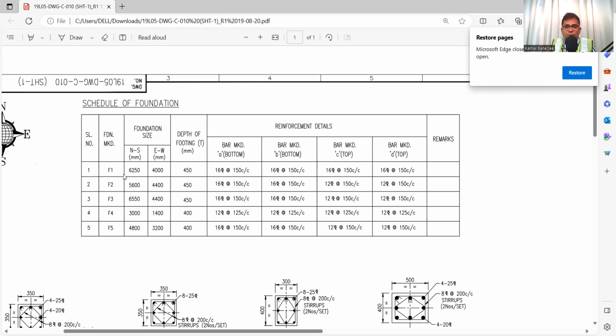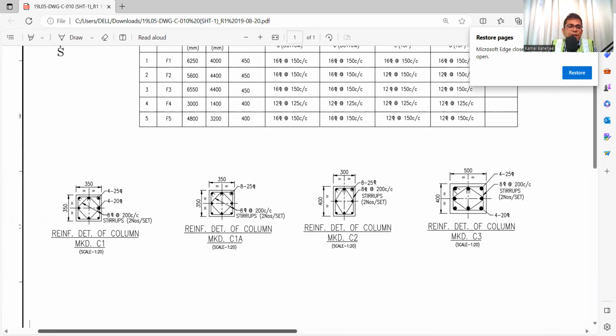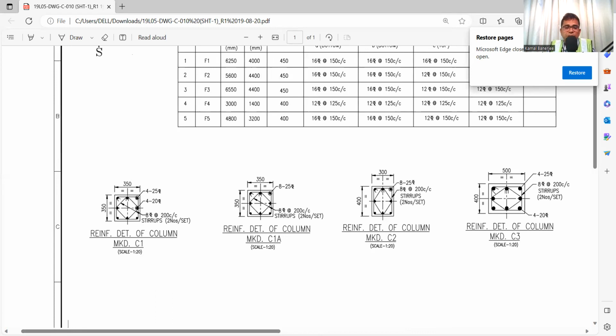Now in every foundation there is a column. The purpose is that whenever the load is coming from the column, it will pass to the foundation and the foundation will pass it to the soil. So there will be a column in every foundation. Now we need to check the column dimension and the column reinforcement. So we have already seen there are different types of column. See, here different types of column dimensions are there.